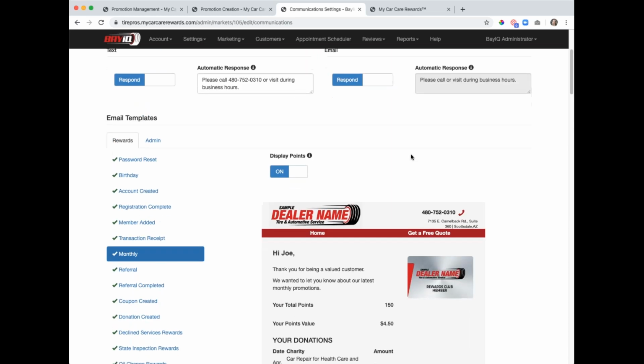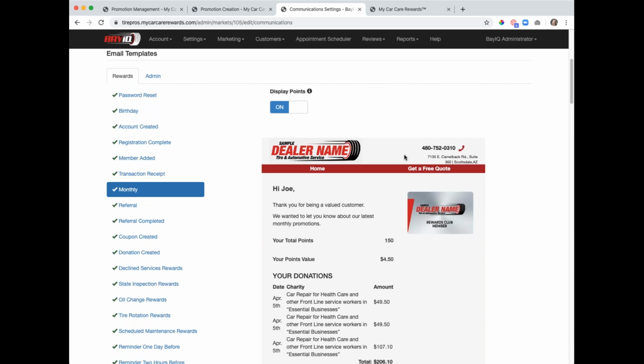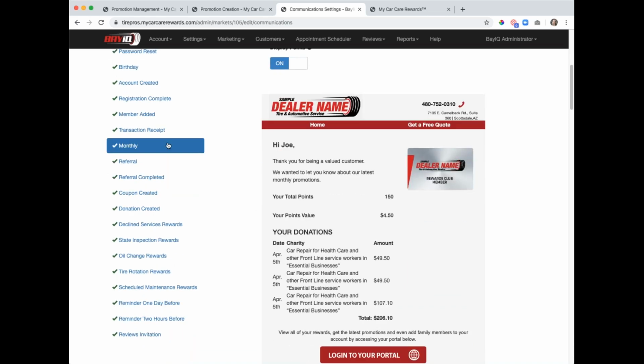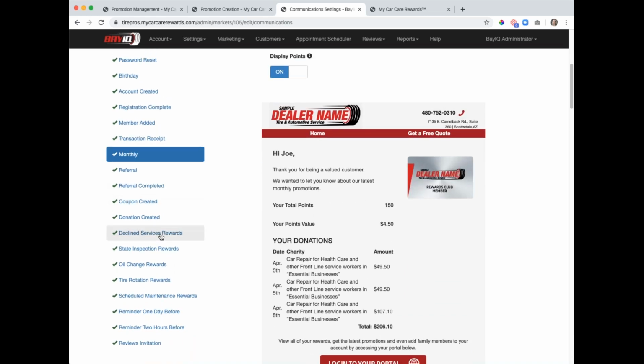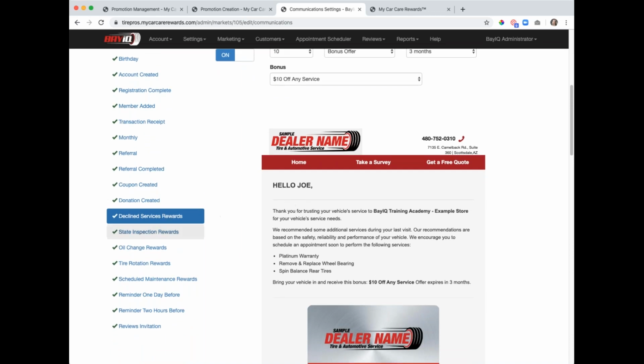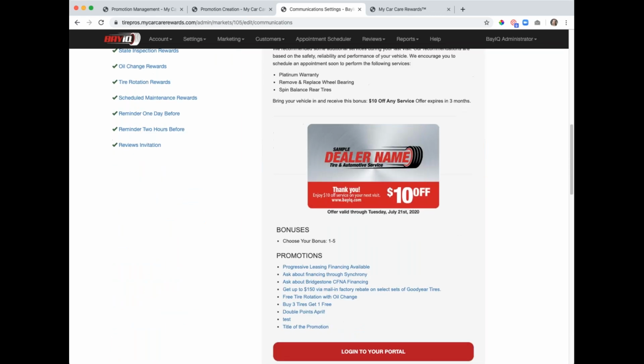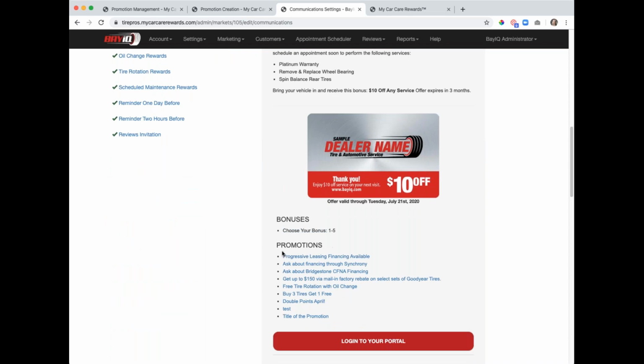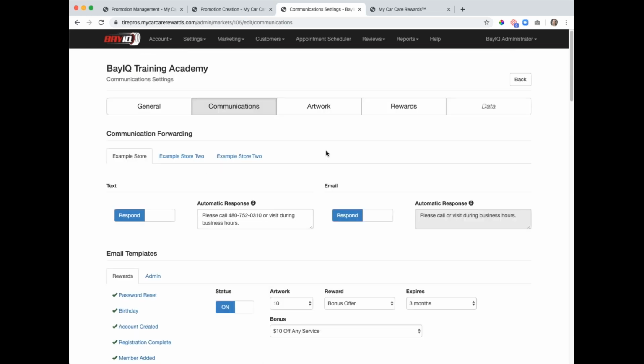Now, as we mentioned, if for some reason you create a promotion and it's after the 5th and it was not included in this email, it is still going to be included in the bottom of the rest of the emails that you send. So they'll see their bonuses they have and any promotions that they have available as well in all of those automated emails.